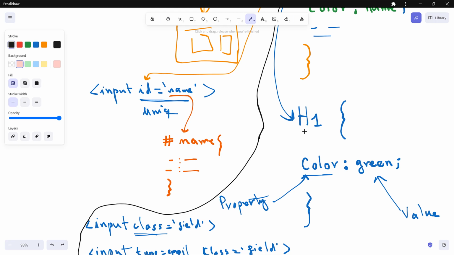In the next video, let's start styling our homepage, and we'll see how we bring together the HTML and CSS, and from there we can elaborate more on how this whole thing works.